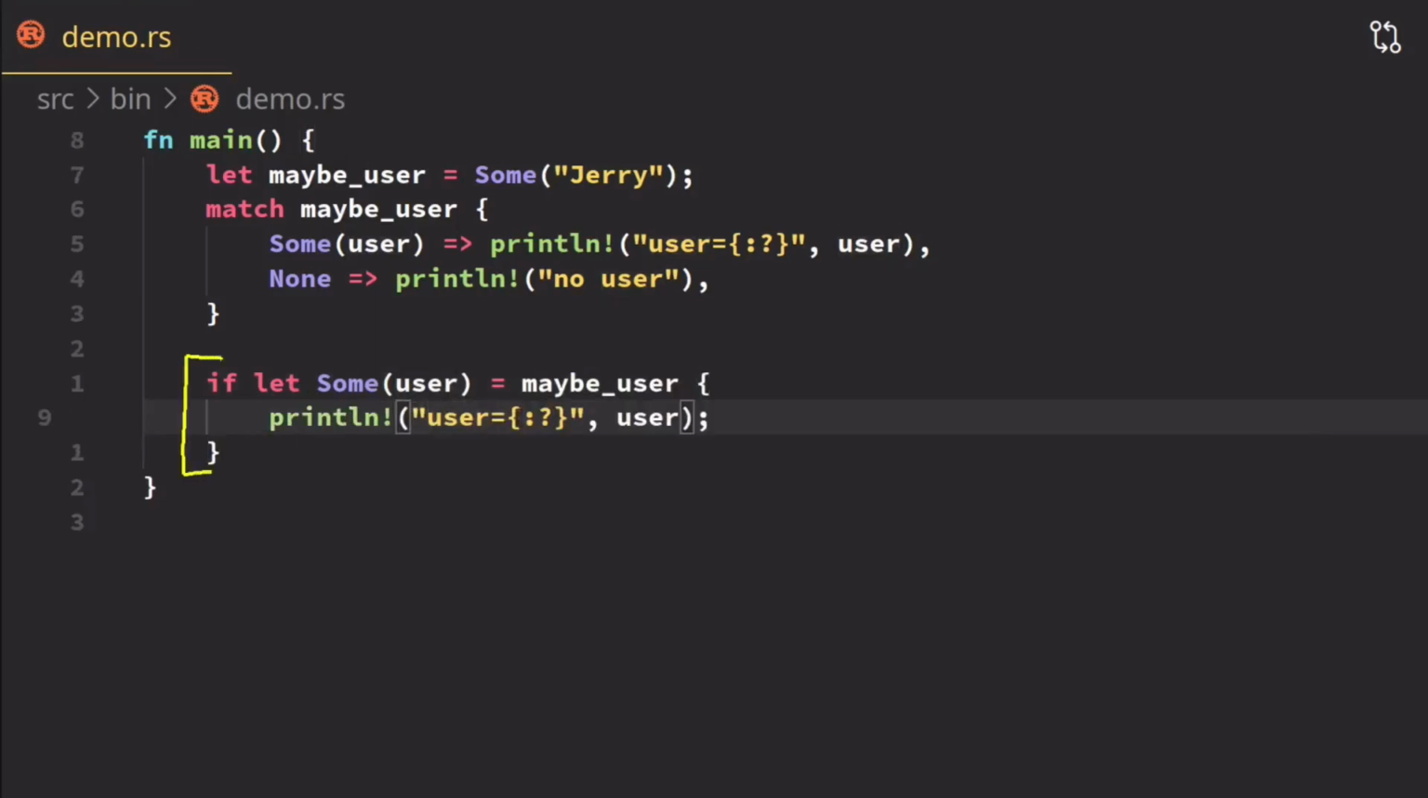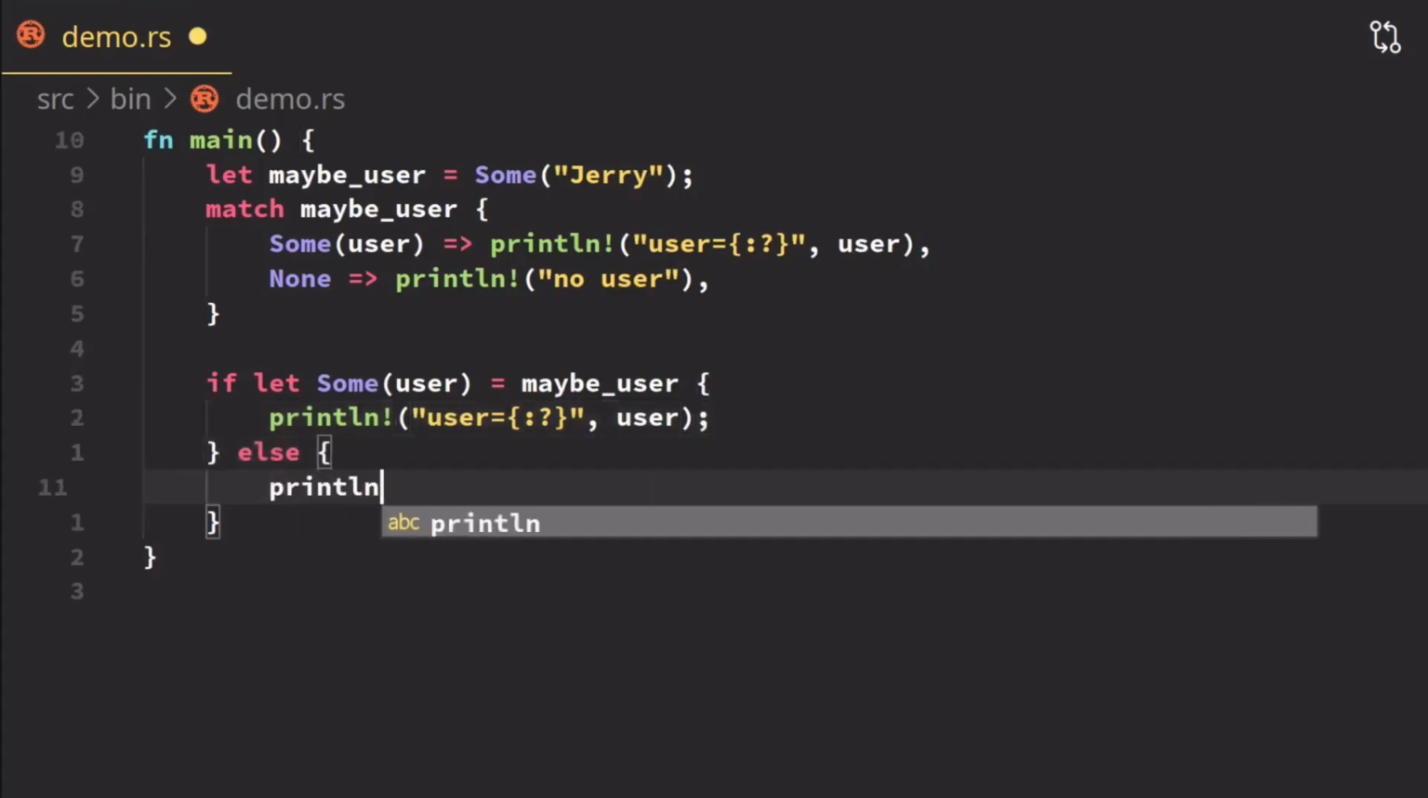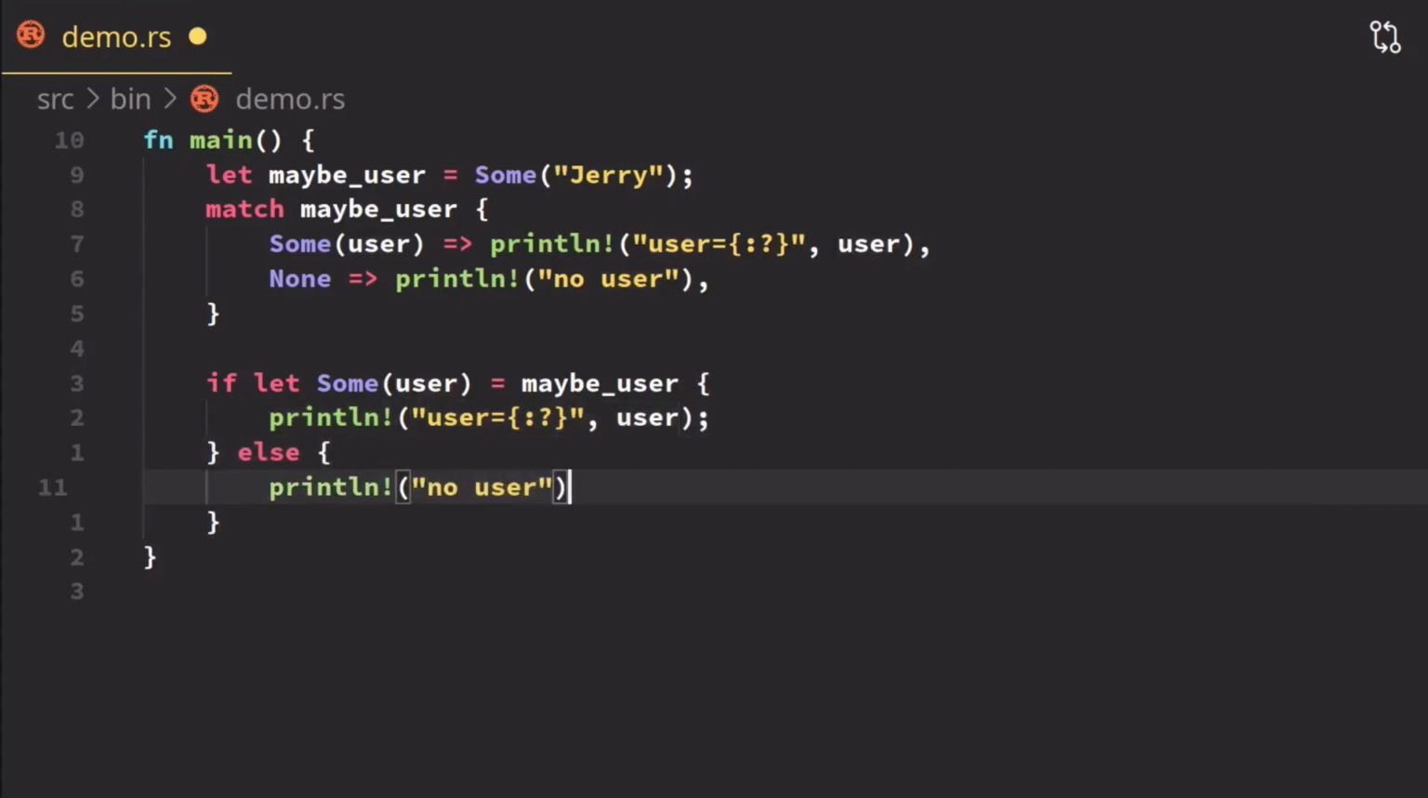The if-let here is functionally equivalent to matching on only the first arm here. If there is no data in the None case, then nothing will happen. So here we're only going to print out the username if the user exists, and if not, we just won't even do anything. We can make it exactly the same as the match block by using an else, and then just printing out no user.